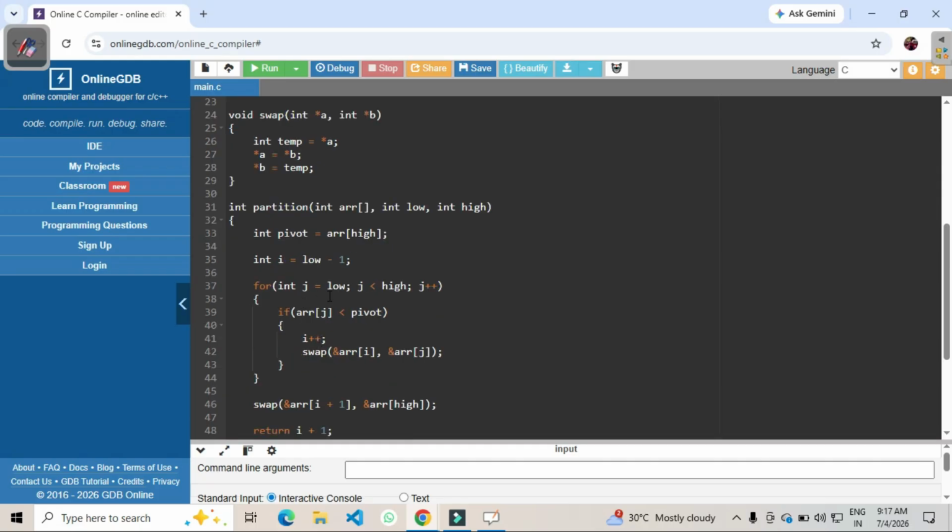Now we are going to the for loop again: int j equal to low, j is less than high, and j is incremented. This loop checks every element before the pivot. Inside we have written a condition statement: if array[j] is less than pivot, i is incremented, and we swap array[i] and array[j]. If the current element is smaller than the pivot, we move it to the left side. That is the process in quicksort. If the element is greater than the pivot, it goes to the right side, and if it is less than the pivot, we move it to the left side.